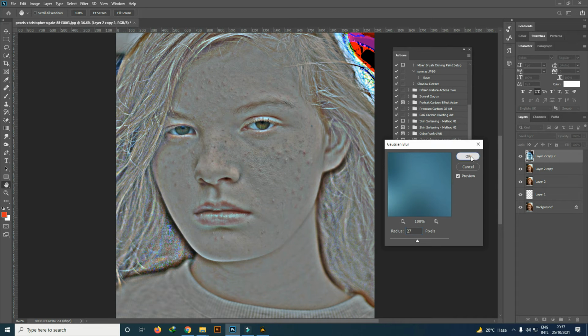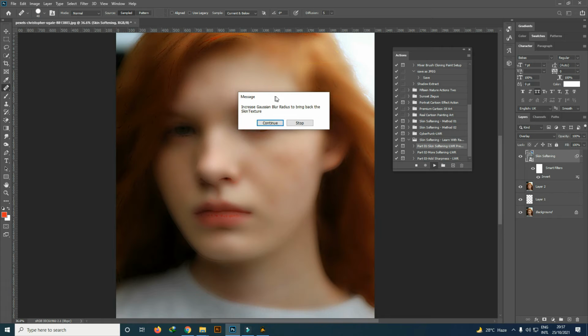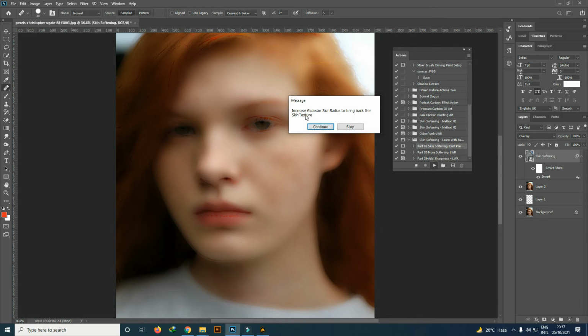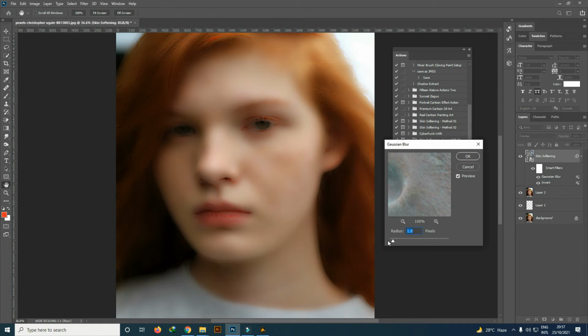I press OK. Now increase Gaussian blur radius to bring back the skin texture. So I hit continue and keep increasing the radius. See, we are getting back the skin texture. I think 6 is a good number. Okay.